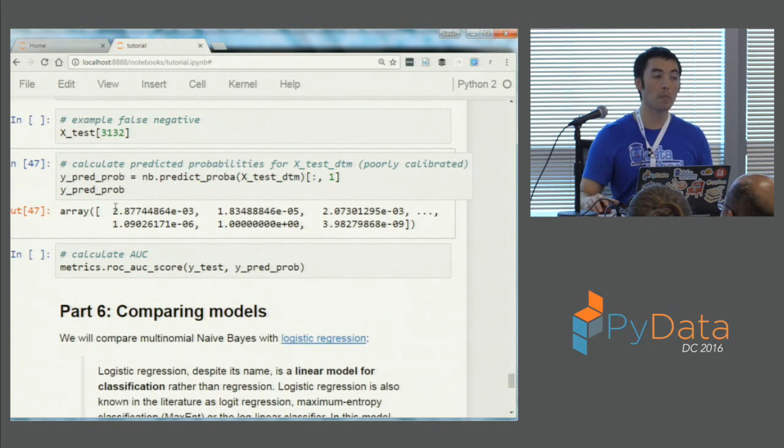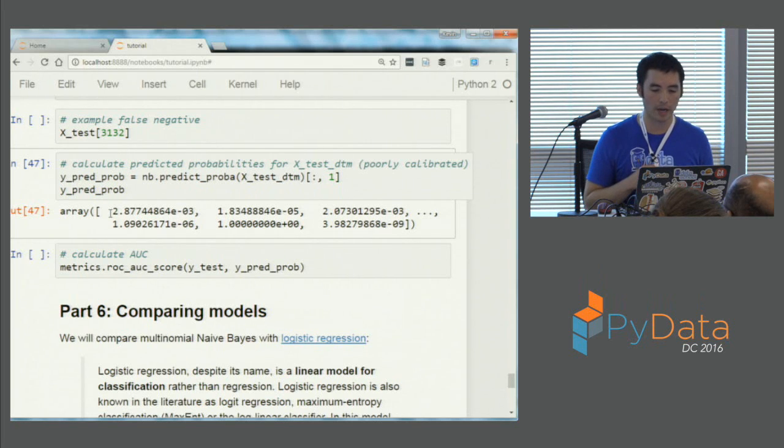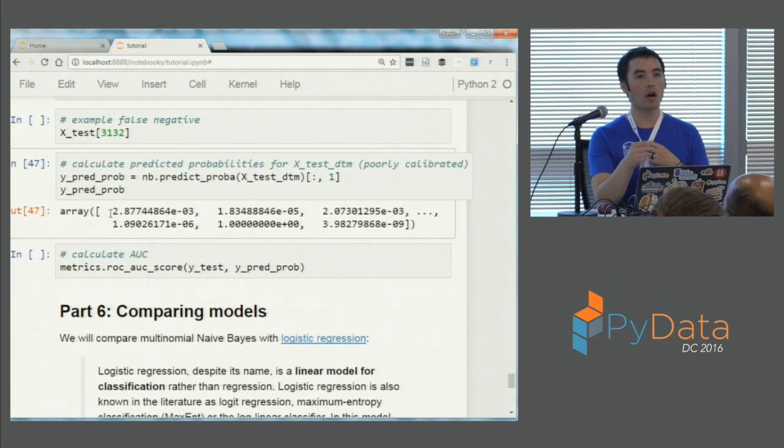These are the predicted probabilities of spam for each message. The model is saying that for the first message in the test set, there is a 0.002, 0.28% chance of it being spam. For the second message, there's a really small chance it's spam, etc. These are the probabilities it's calculating of spam.